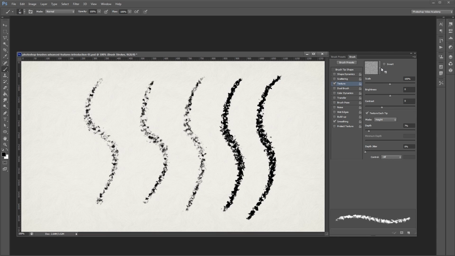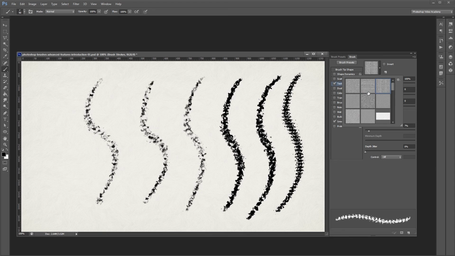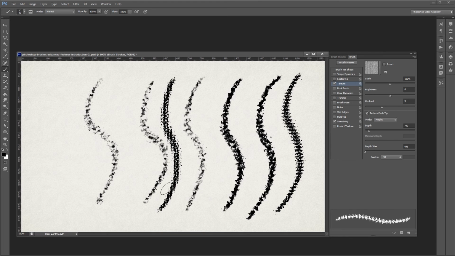The texture settings can be helpful to simulate all kinds of different media like chalk and charcoal. This is a good way to give some of your work a more handmade look. Check out the other videos in the Photoshop Brushes Advanced Features series to learn more.